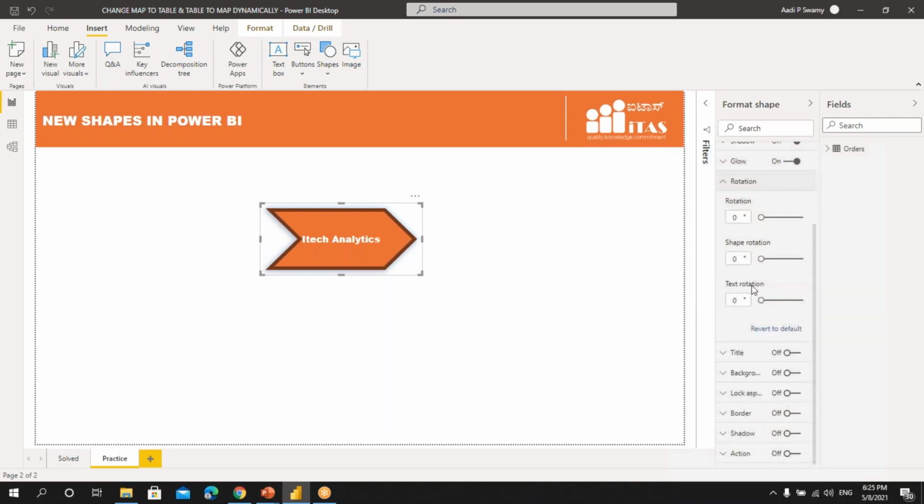After this glow, we have this rotation. In rotation, we have three different options. One is shape rotation, which will just rotate the shape. Text rotation, which will rotate only the text. And we have this rotation, which will rotate both the text and the shape together. Let's work on this. I'll just change this rotation. You can see that the shape is rotating along with the text.